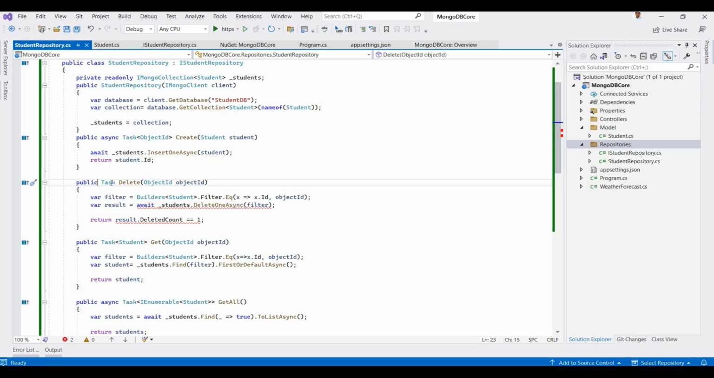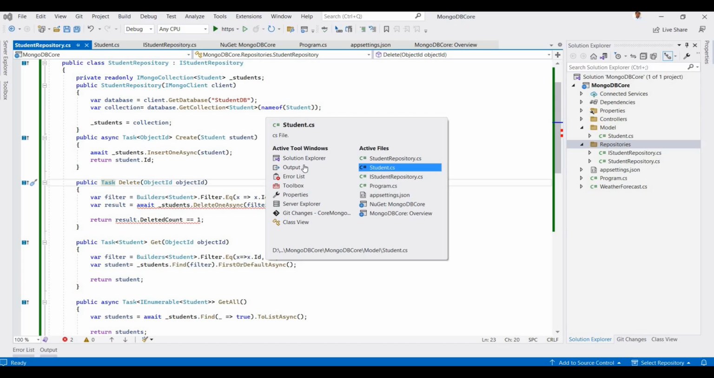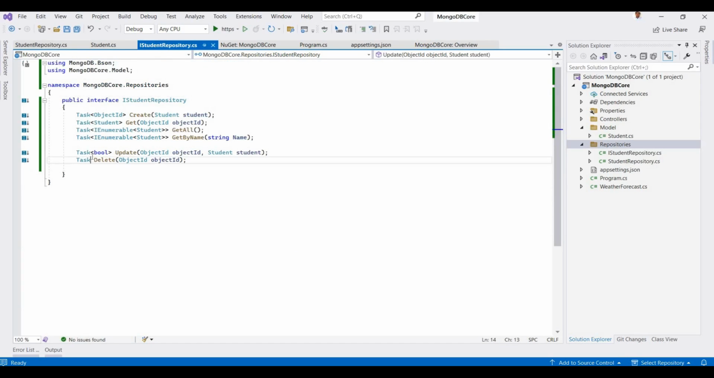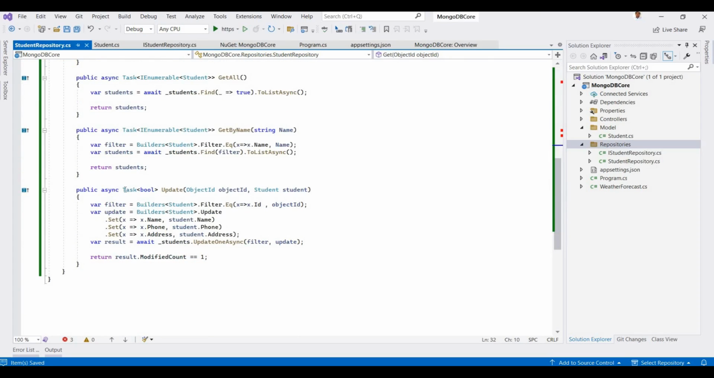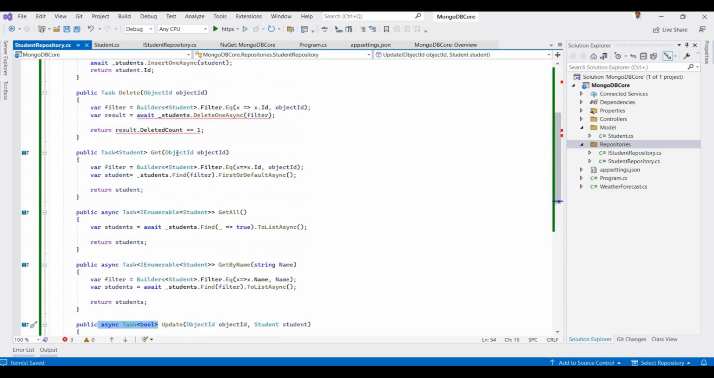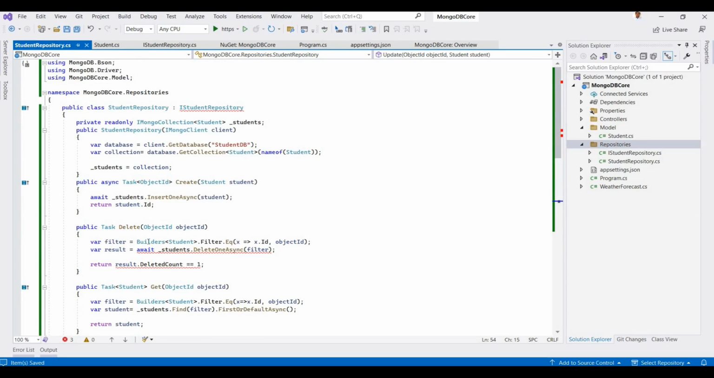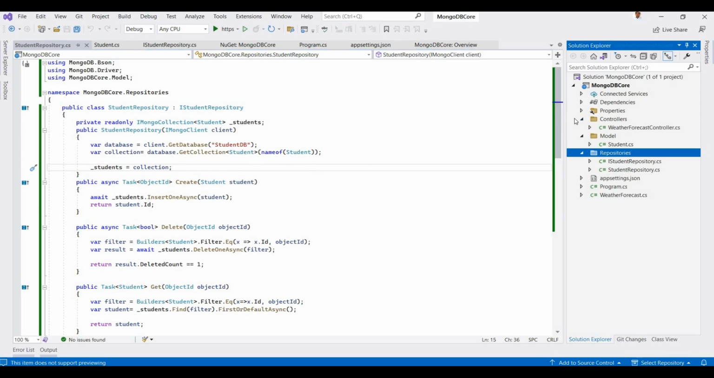Deleted count is 1, then this will return a result as a bool. So I think we need to change it here. So here it's a bool. Sorry for this, I will change this return type here. So this will change, and this needs to be set as Task<bool>. So set it here. So now this class is completed.